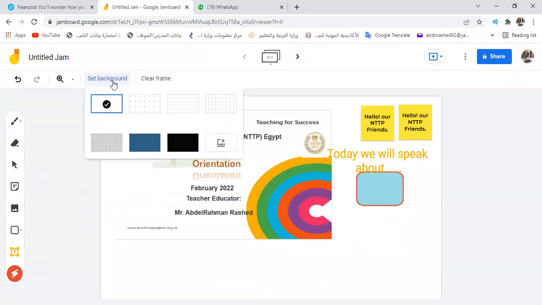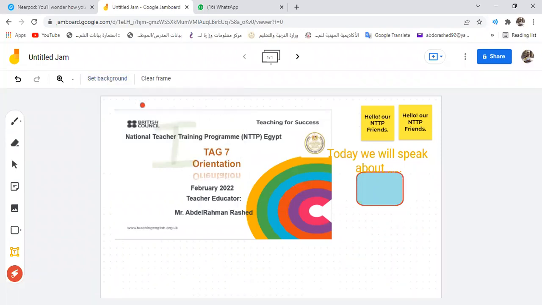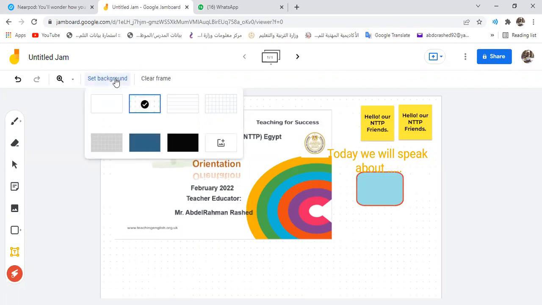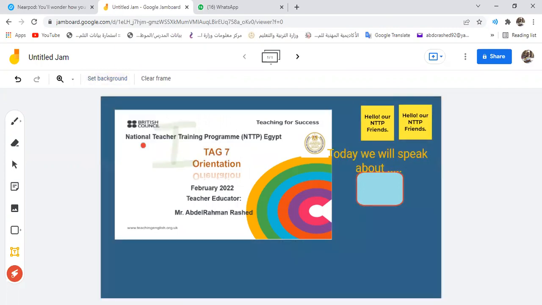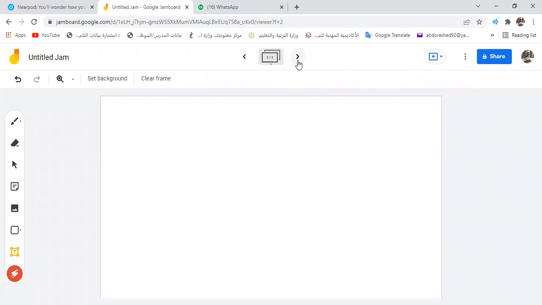I can make it dots. Let's see. Here is dots. I can change it again to make it like this and so on. You can explore these items. And this is to make your board 2 slides, 3, 4, 5, as you wish. Now I have as many boards as I want. Let's see. Now I have 4.